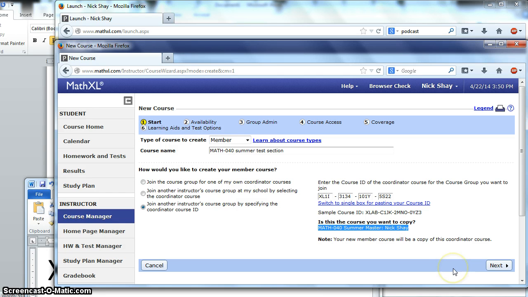Go ahead and check to make sure that it is Math 040 Summer Master Nick Shea. You see that that's my course. We got it right, so that's the one we want to copy. We've got member course selected, so we go ahead and click next.